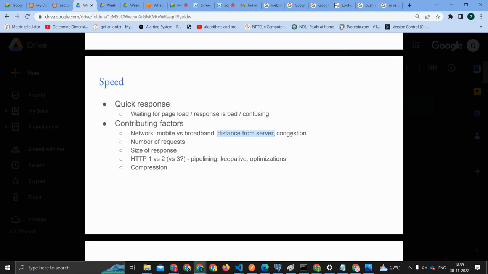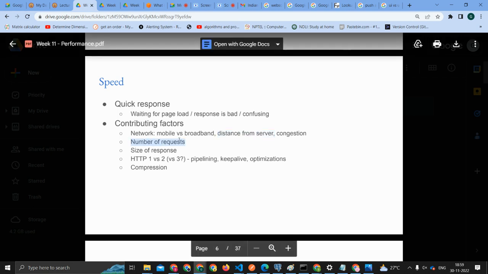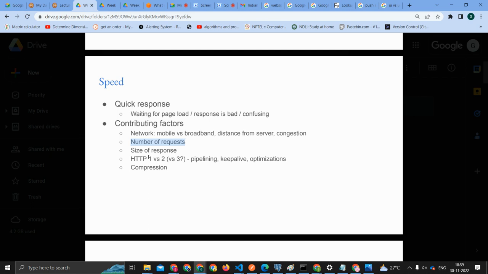And then the traffic in between going and coming, congestion, the overload on the US server. There are so many things which we can keep on talking about, which you will see in the lectures. And the number of requests that are happening and the size of the response is also a point, because that's where JSON comes into the picture. We just send text, which is easy and lower in size.